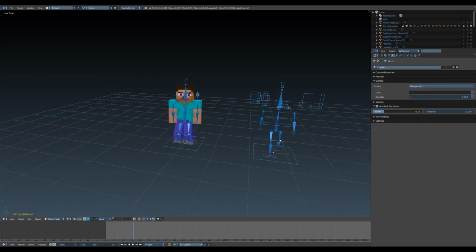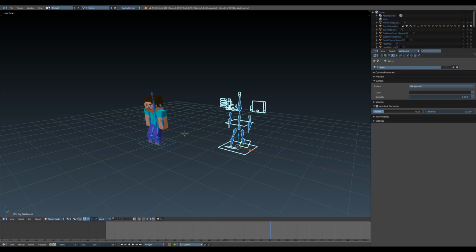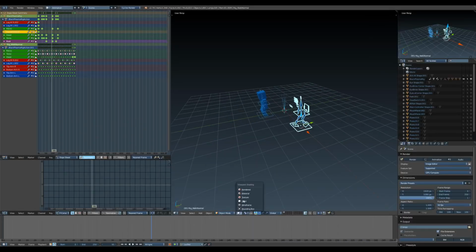So we got our little armature of that dude, and he just walks along. So we want to put the keyframes of this onto here. So if we go to animation, materials, I can see it.